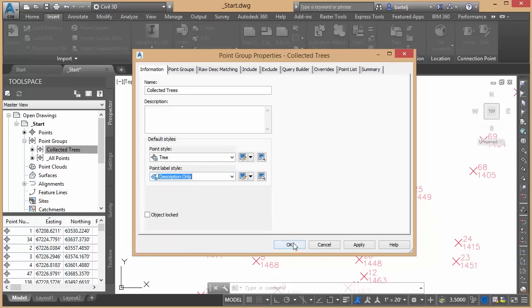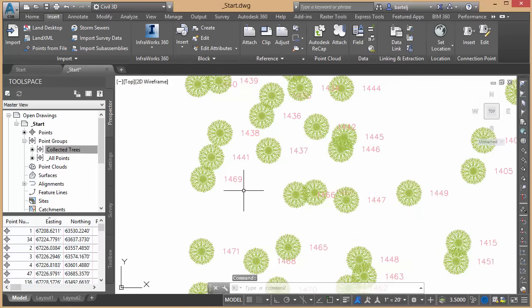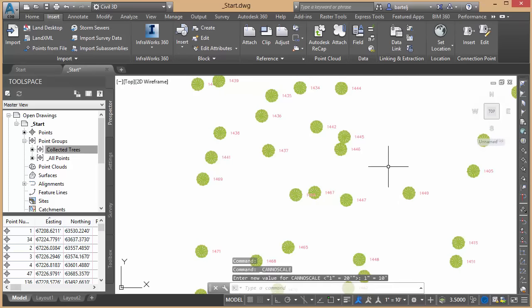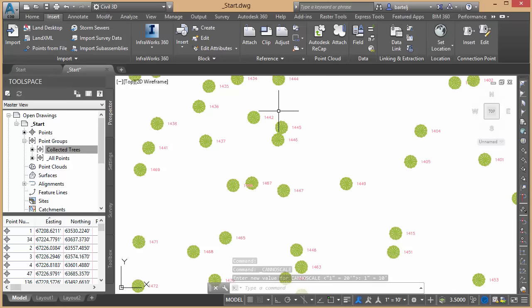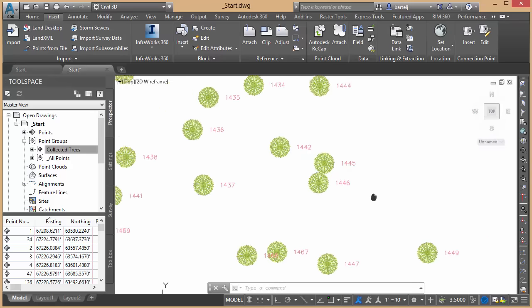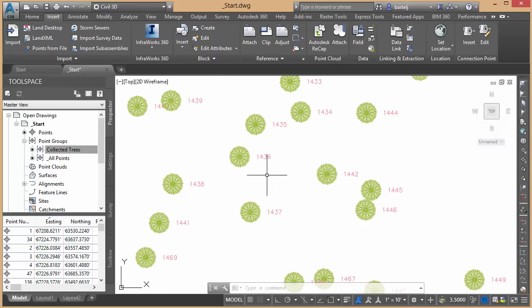All right, the point number is kind of irrelevant. It's more the identifiers of the trees themselves that will help us. All right, for the 20 scale, let's maybe drop that down to 10 right now so I don't have very much in the way of overlap. So I can see the trees that were collected. I've got the descriptor identifying that.